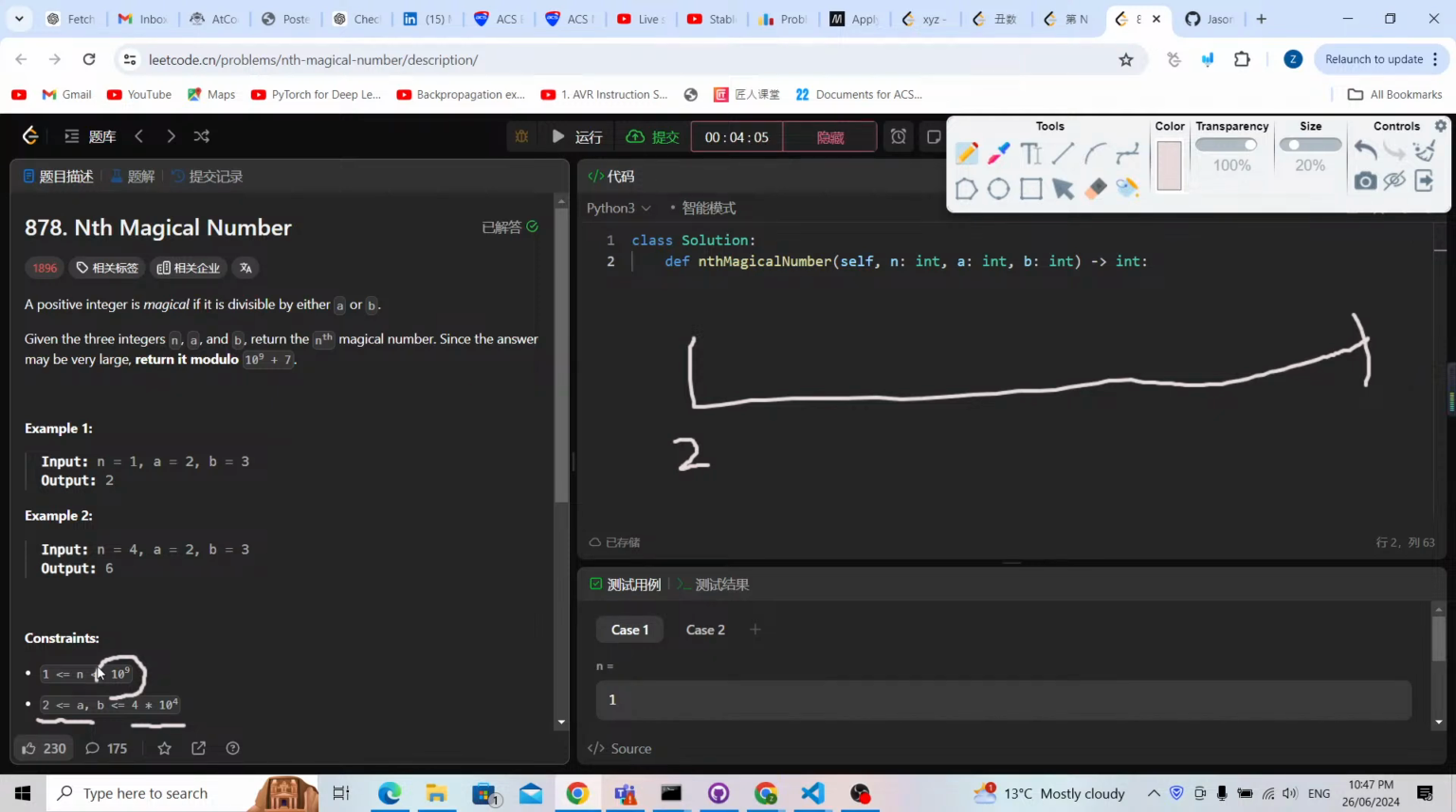So if n equals 10 to the power of 9, the nth number is going to be 4 times 10 to the power of 4 times 10 to the power of 9. It's going to be a really big number. Maybe let's just set it to be 10 to the power of 14. I think it is okay. Or we can choose the maximum of a and b times 10 to the power of 9, or just the maximum of a and b times n. Both are okay, it always depends on us. But I think the maximum number is going to be 10 to the power of 14.